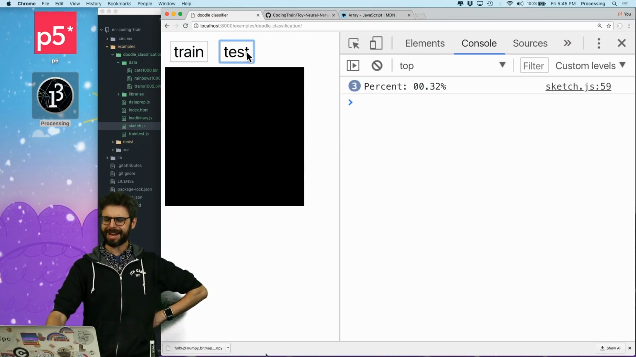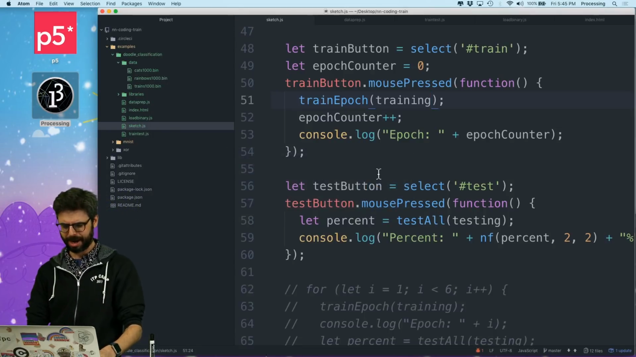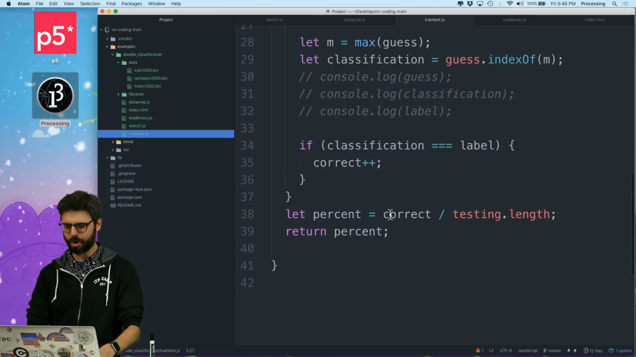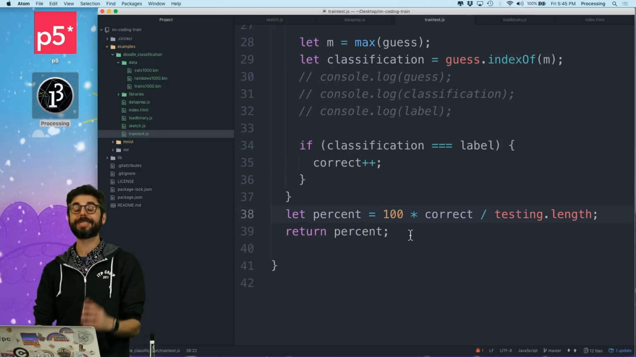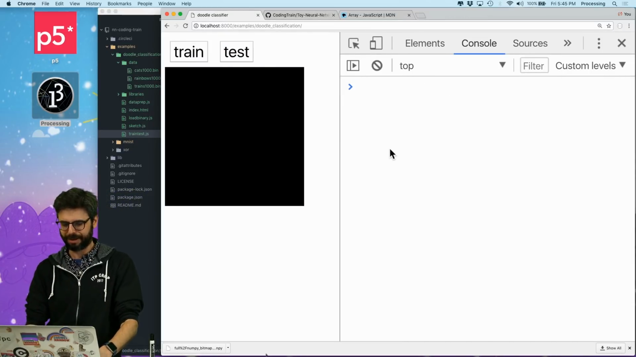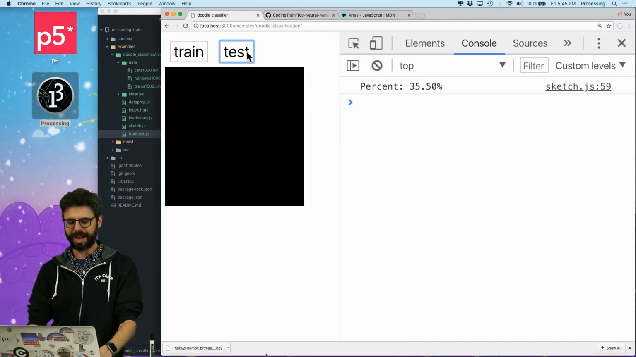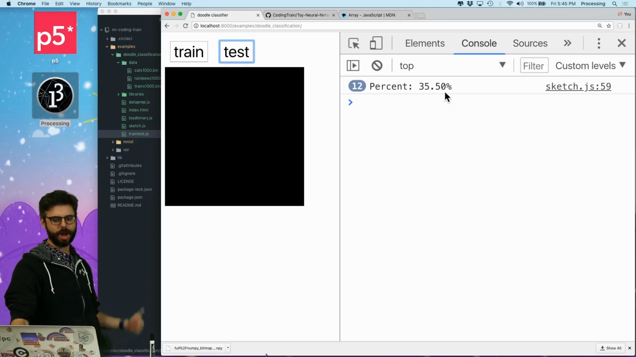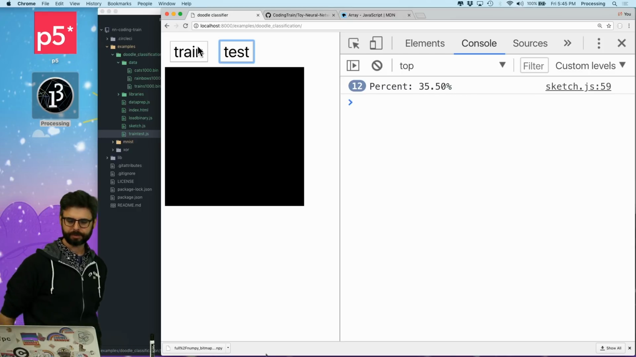Ooh, do I not have the 100 times in there? I thought in my train test, oh, let me multiply it by 100. So the percent, right, is 0.35, but I want to multiply it by 100, so I see 35%. 35.5%. So we can see test, test, test, no matter what. Now I'm going to train.